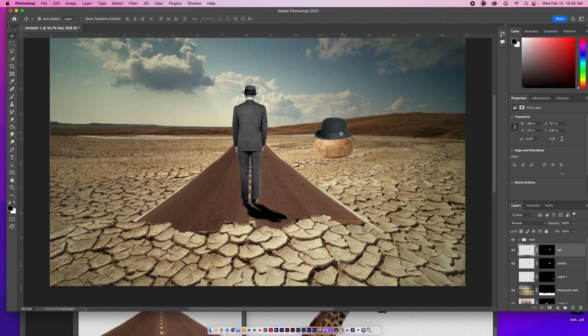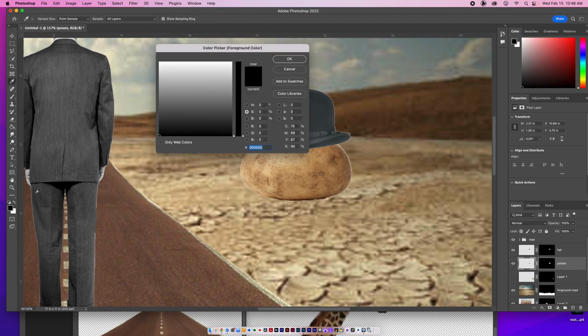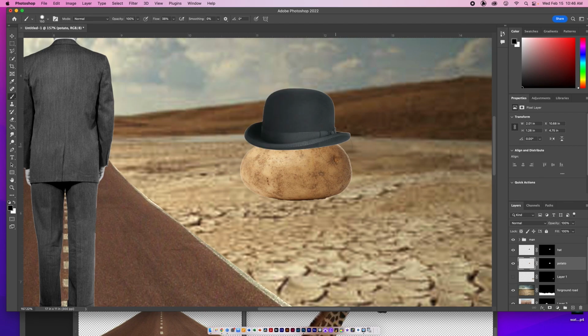So to really sell this, let's zoom in here. I'm going to need to modify the potato and the hat so that they have some shadows. Now, a couple ways you could do this. You could select the potato, and if you were to just paint on the potato with the brush, B for Brush, and I use maybe a dark black, you can see I could just paint on the potato and that would give me this type of shadow, which is destroying the potato and it doesn't look realistic.